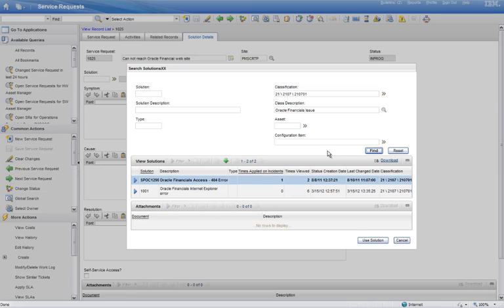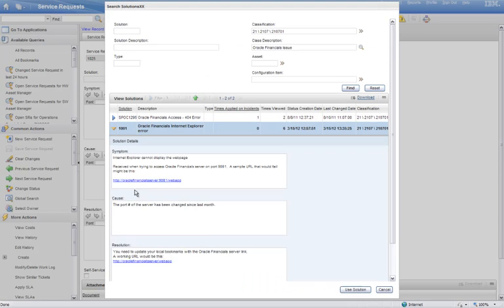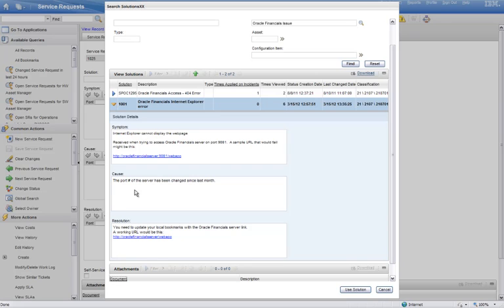As we can see, the second one in the list matches the Internet Explorer error described in the service request details. You can expand it to see more details about the symptom, cause, and resolution. There is a resolution available for this issue.